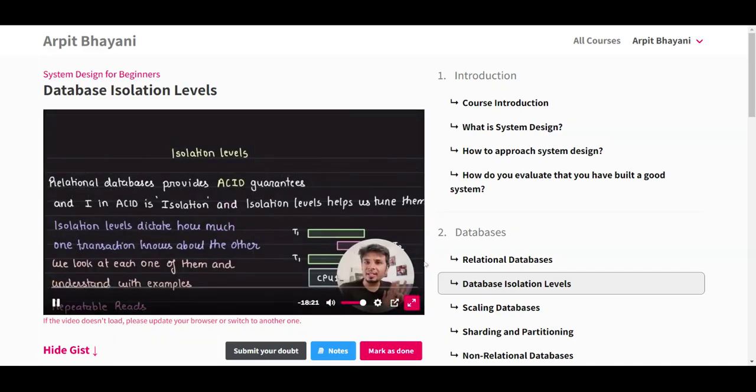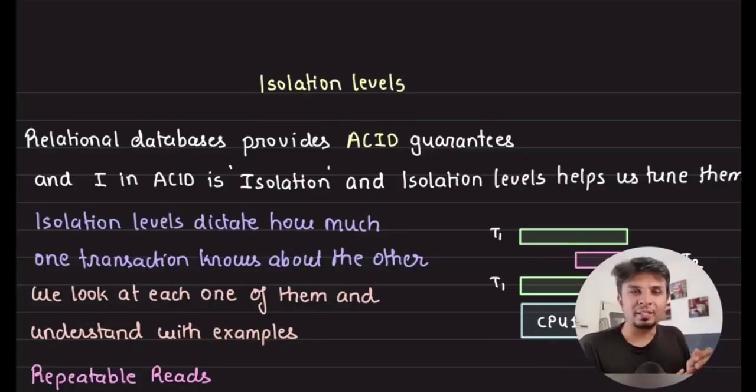So we all know relational databases provide ACID guarantees, but what is the I in ACID? I in ACID stands for isolation. Now, what do we mean when we say that the database gives you isolation?